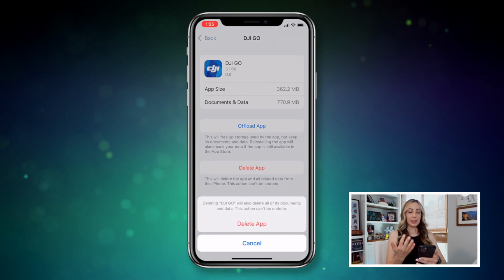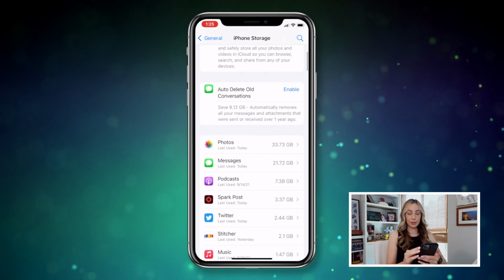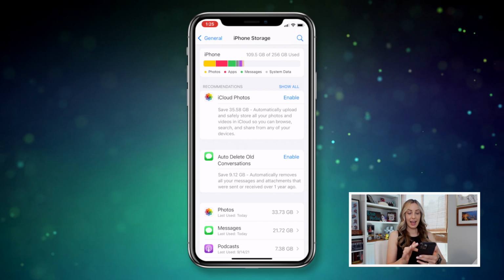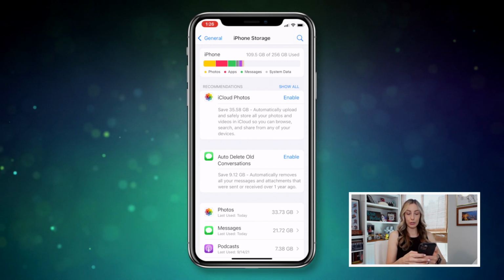Now back in iPhone storage, you're gonna have some other options to enable iCloud photos to clear your photo space. And again, you can enable the auto delete of old conversations from here too.